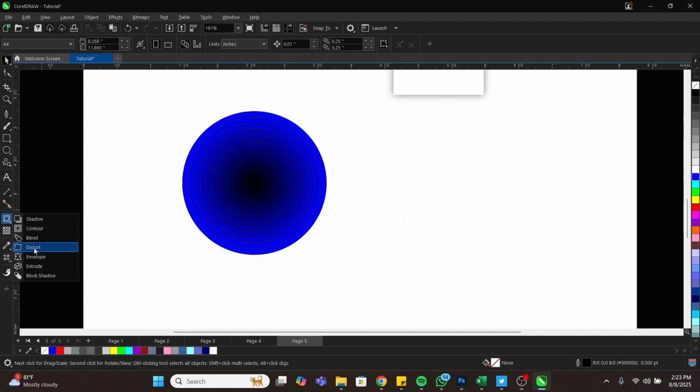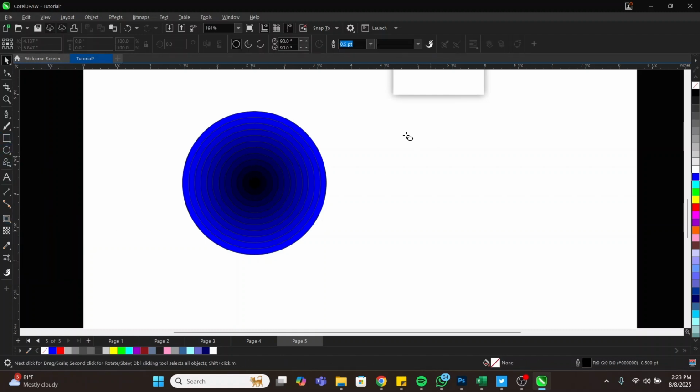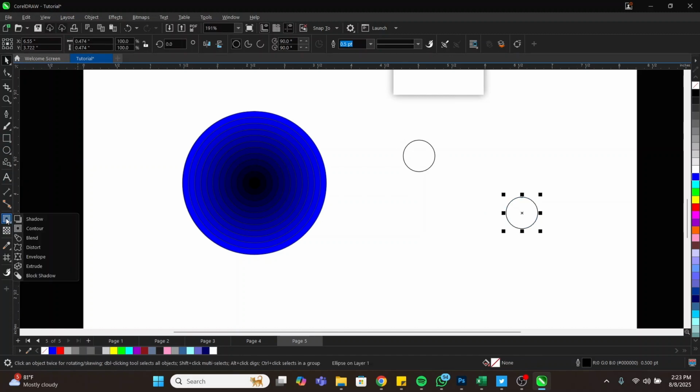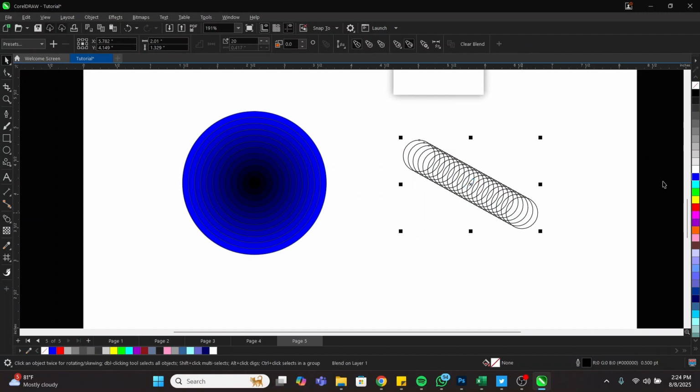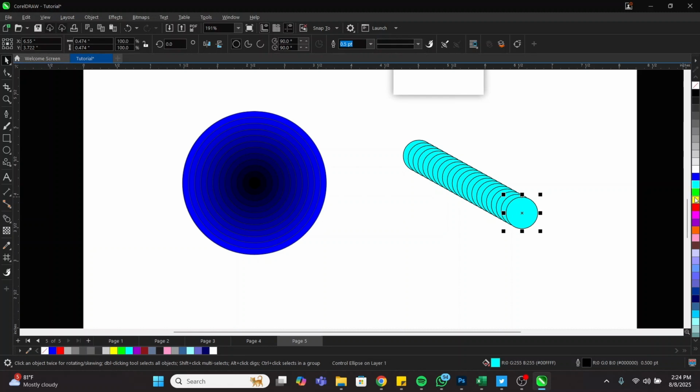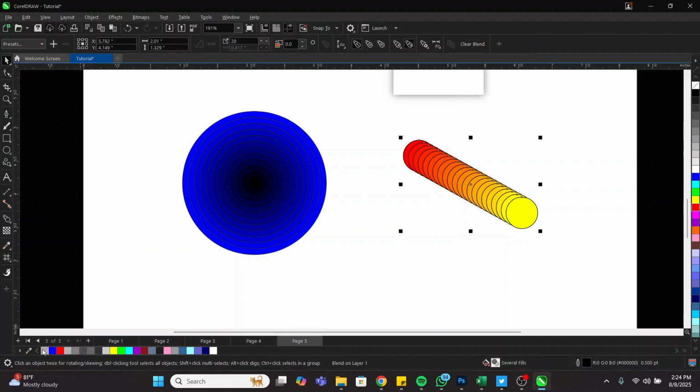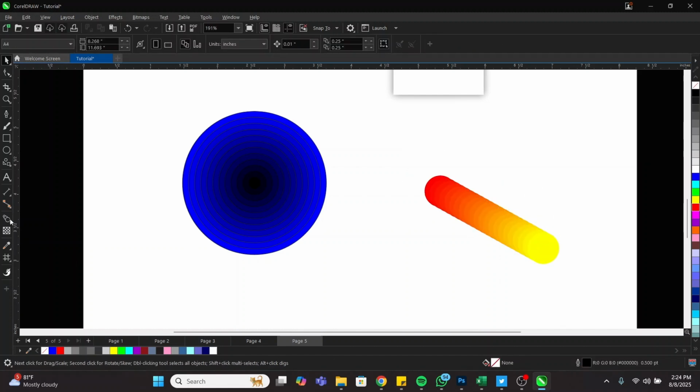The next one is blend, right? If I have two circles like this and I want to blend the two together, I can come to my contour, come here and click on blend, and then it will just blend, right? And then you can give it different colors. Let's say you give this one yellow and the first one red. You can see, even if you remove the outline, you see what you have. So that is what the blend tool does.